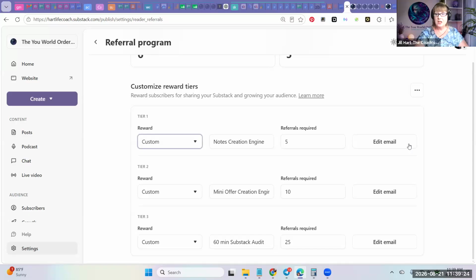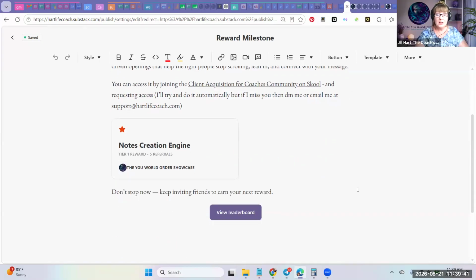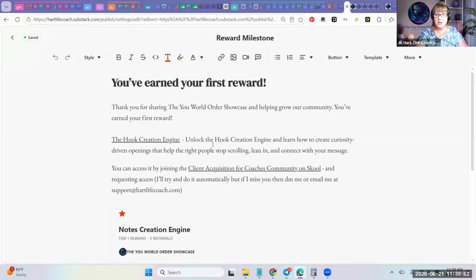the notes creation engine, and then you're going to edit the email that they're going to see. This is where you tell them how they can get access to the thing that you're giving them, and this is kind of important. So you're just going to edit it, tell them thank you for sharing your publication and that they've earned their reward, and this is the reward that they've got and how to get there.